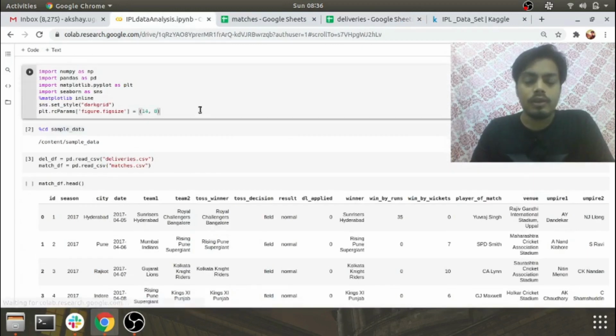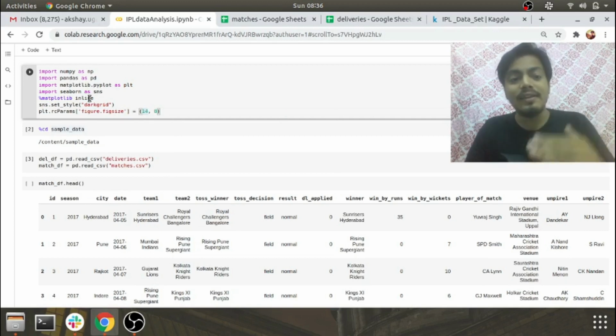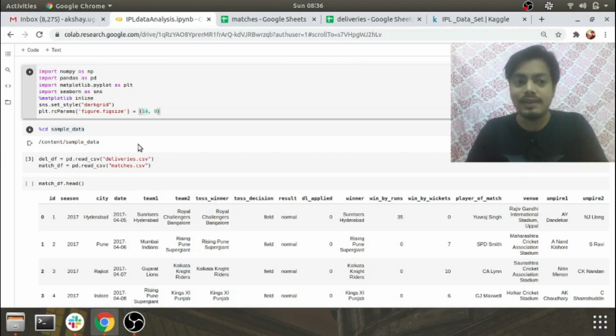Okay, here I've just imported the required libraries like NumPy, Pandas, Matplotlib, Seaborn. Then I've used %matplotlib inline for displaying the graphs below this cell. So this is a magic function used for showing the graphs just below this cell. Okay, so these things are called cells.